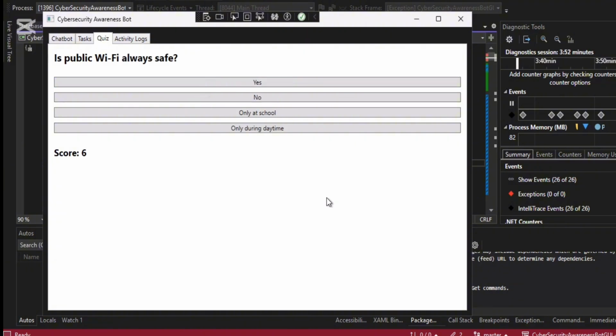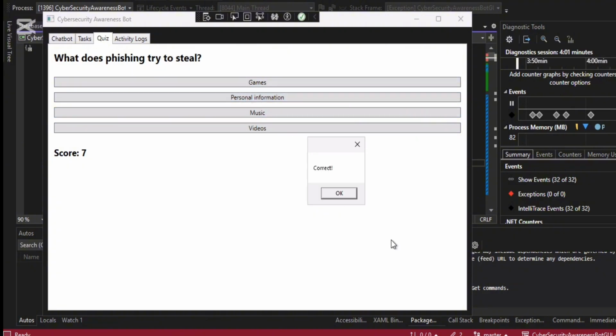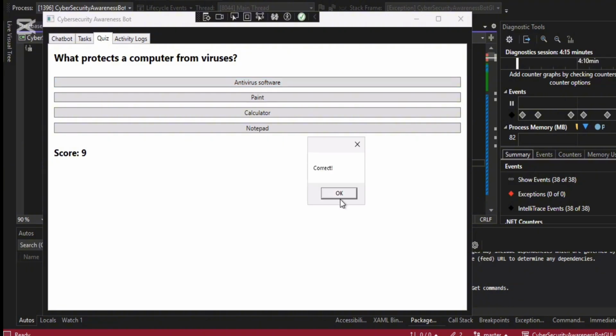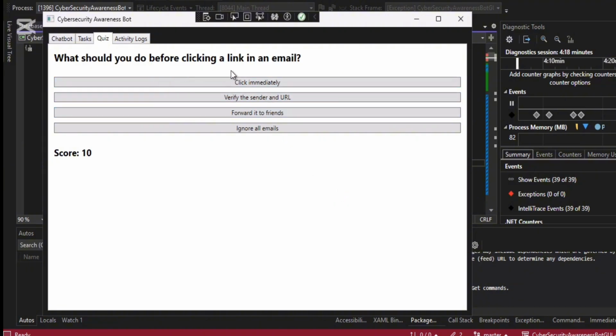Two-factor authentication. Okay. Is public Wi-Fi always safe? No, not always. What does phishing try to steal? Personal information, which is correct. What should you do with a suspicious email? Delete or report it. And what protects a computer from viruses? Antivirus software. And the final question, what should you do before clicking a link in an email? Verify the sender and URL, which is correct.